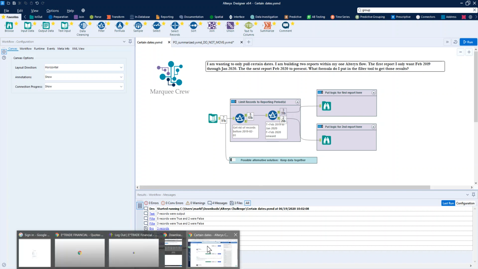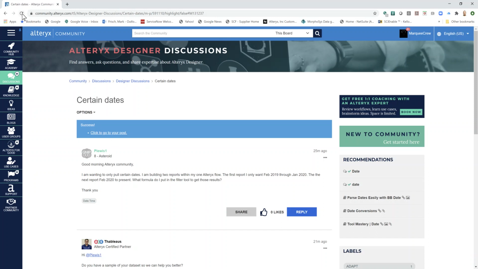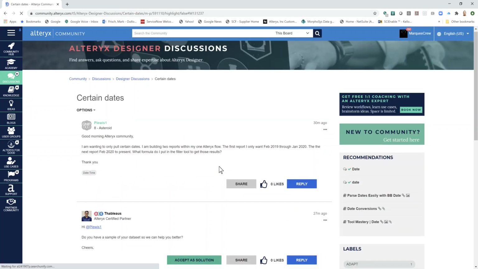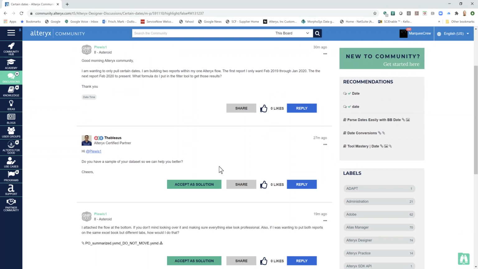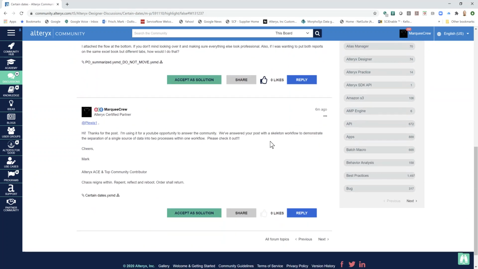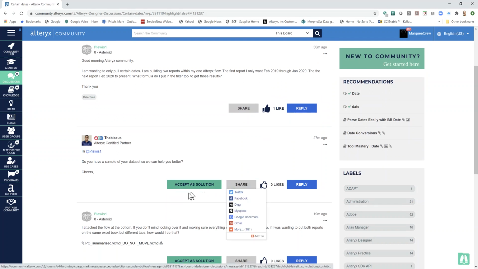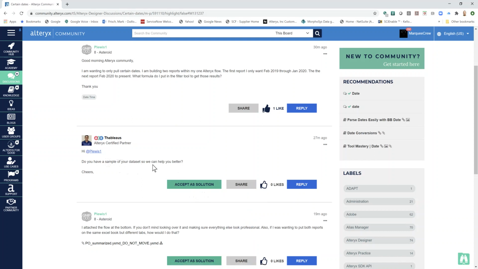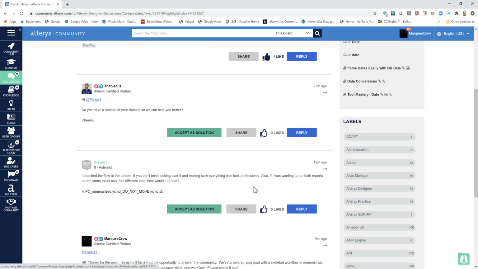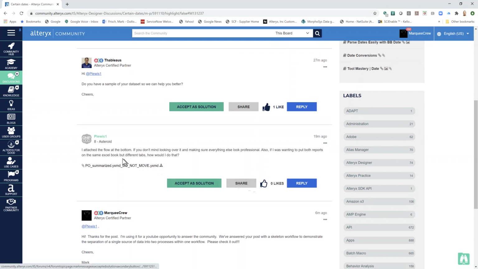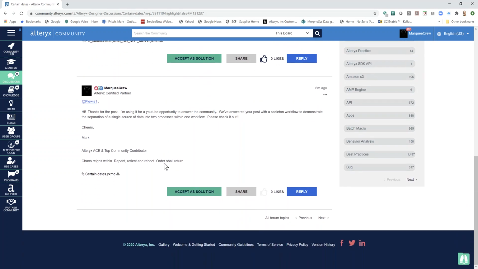Let's take a quick gander back at certain dates. We'll refresh. And so far, nothing has occurred as far as any of these being read or liked or accepted. So let us do this. Let us like P. Lewis's post. Tableau didn't solve yet. Do you have a sample of your data set so we can help you better? Let's give him a like too because he participated. And then P. Lewis put that post there.